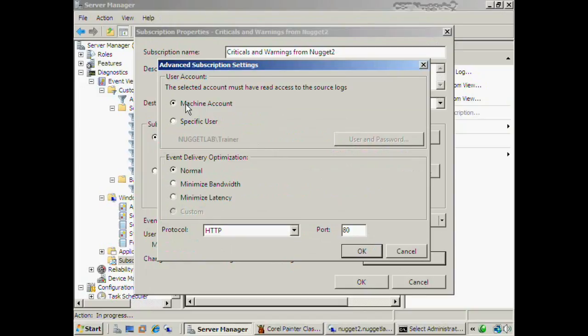If I want it to be a specific user account, then I can do that, but then I also have to enter in the username and password here, and I also have to make sure that that specific account is also added to the Event Log Readers security group over there. I'm just going to leave it at machine account, and we'll leave it at that.